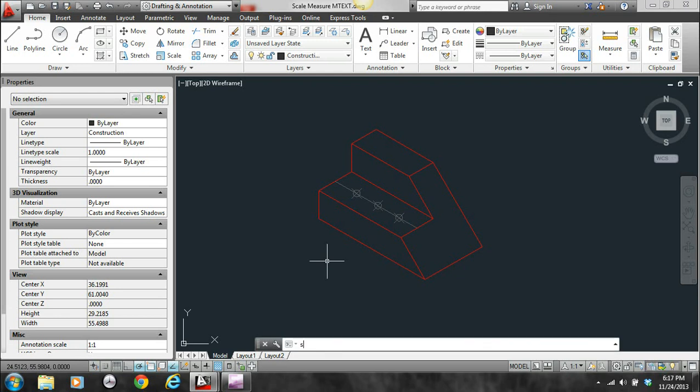Type snap, and we want to change our snap style from regular to isometric. So I'm going to type in S for style, and then enter, and then I want to select isometric, or you can type I and enter. Specify vertical spacing. You can just press enter. Now look at my crosshairs. They're different than they used to be because they're trying to adapt to these isometric planes.